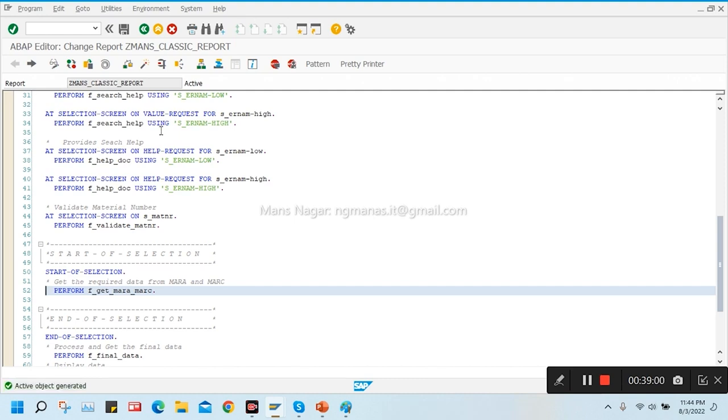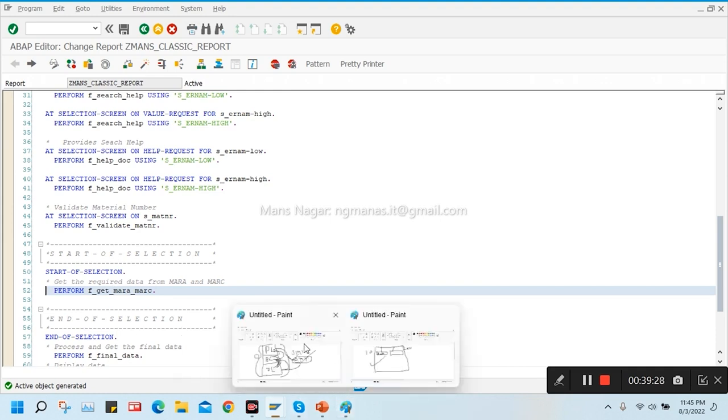And don't worry about the lines. You should understand the logic. Suppose you are a functional consultant and you want some customization. You tell me, in the EWM, I want one smart form. As a technical or functional person, I should know how to write the smart form, how to design it, and how to create the driver program.